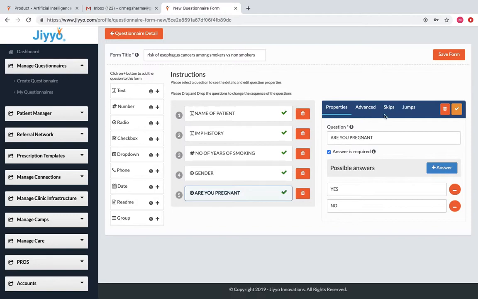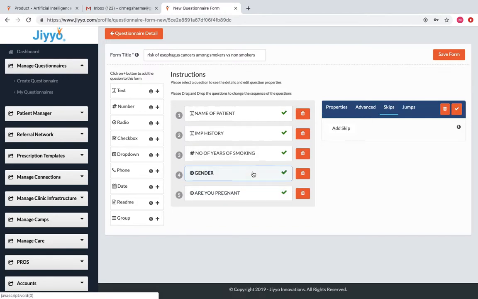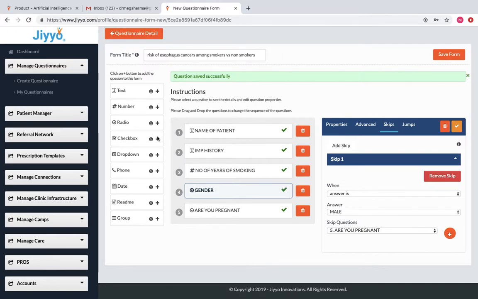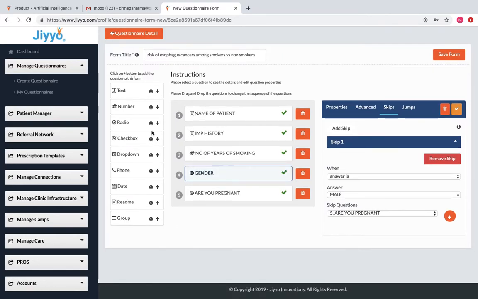What do you mean by skips? See here, skips. To add skip, we have to click on add skip. Suppose the answer to question number 4 is male, then this question will be skipped. This question will be automatically skipped. On similar principle, jumps also work. And you can even click on this i option to understand these things. See.